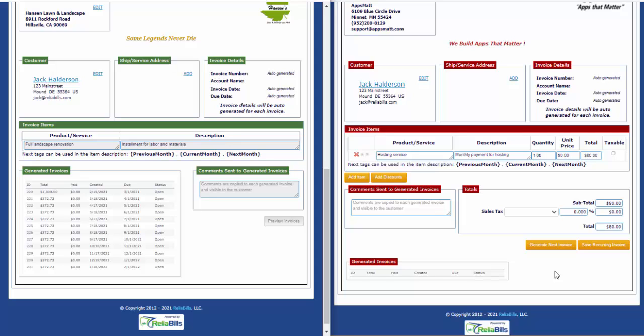In both examples, invoices will be generated on a regular basis per the terms in the recurring profile. They'll be sent to the customer, once again, per terms in the recurring profile. And if the customer is enrolled in autopay, payments will be made automatically as well.